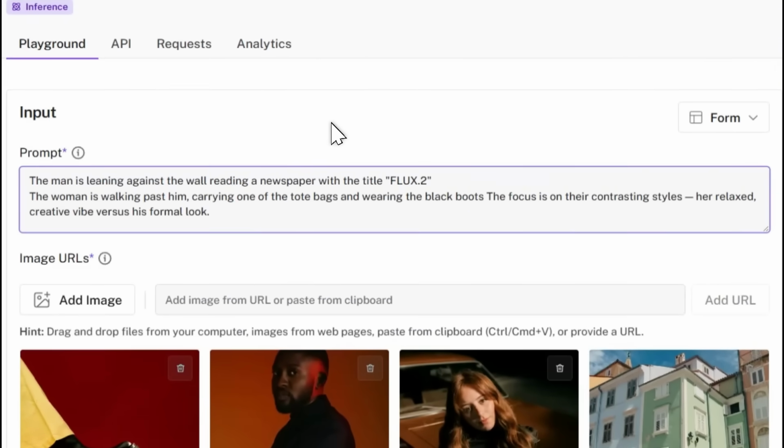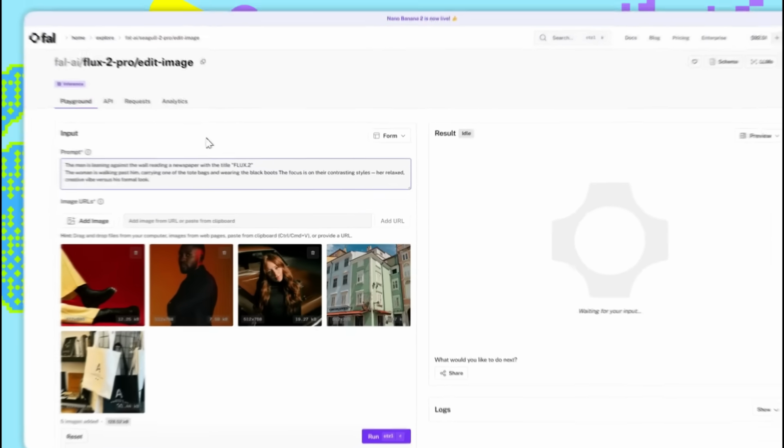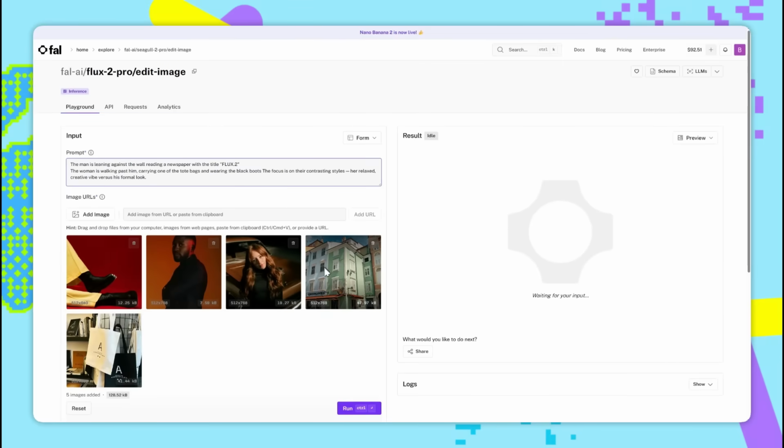So here's an example. I'm going to use this prompt. The man is leaning against the wall reading a newspaper with the title Flux 2. The woman is walking past him, carrying one of the tote bags and wearing the black boots. The focus is on their contrasting styles, her relaxed creative vibe versus his formal look. Now you can see we haven't actually mentioned this house setting, but we don't need to because Flux 2 is smart enough to know that this is where we'd like our scene to take place.